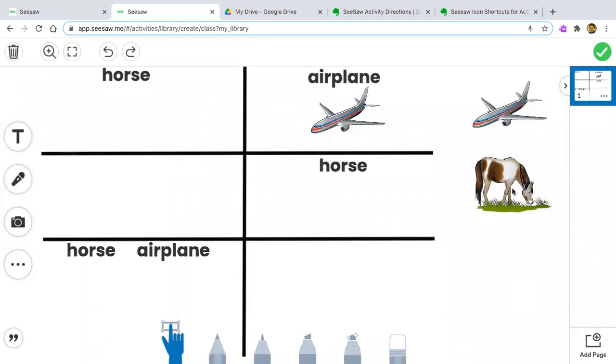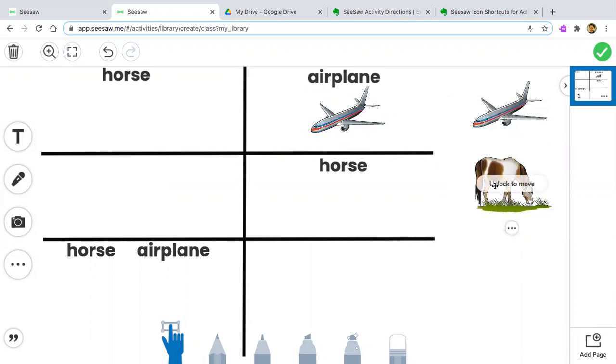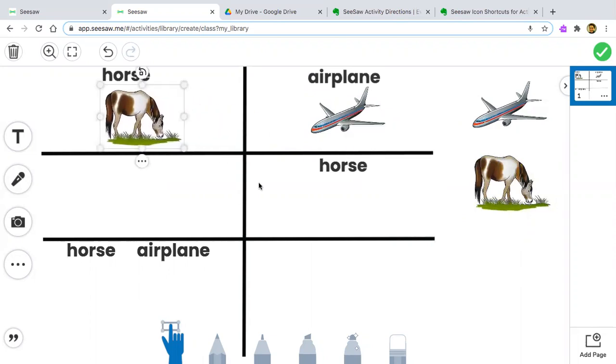Okay, also, I do not want to lock this. I want this to stay unlocked because they need to be able to move this around. I do want them to move this. So I need to remember not to have that be unlocked, to be locked.